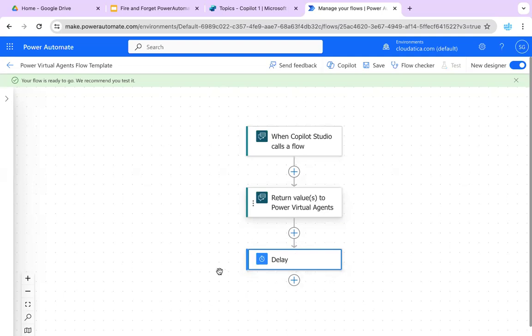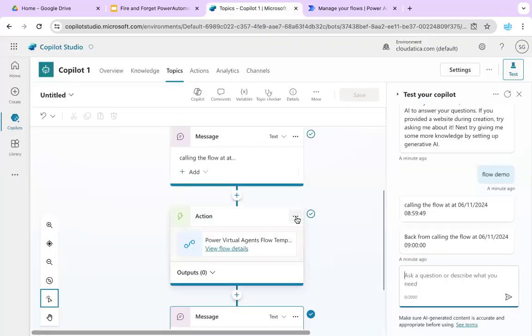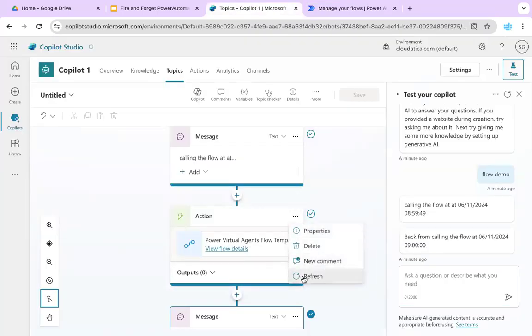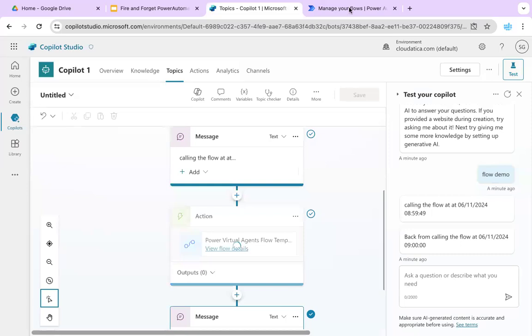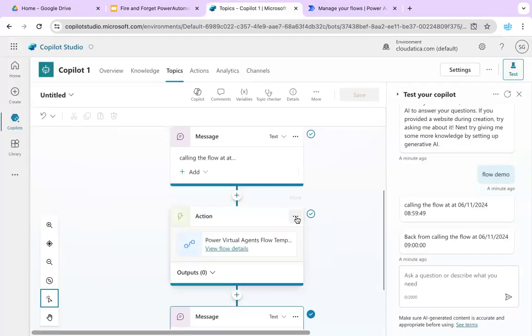Here the delay means the rest of the things. It could be making a call to a database or whatever. And that's it. Now it should be a non-blocking call. I'll just save it, go back to my Copilot Studio, and refresh it. Assuming this is saved. Yeah, I think I should refresh one more time just to make sure that the latest version is used.